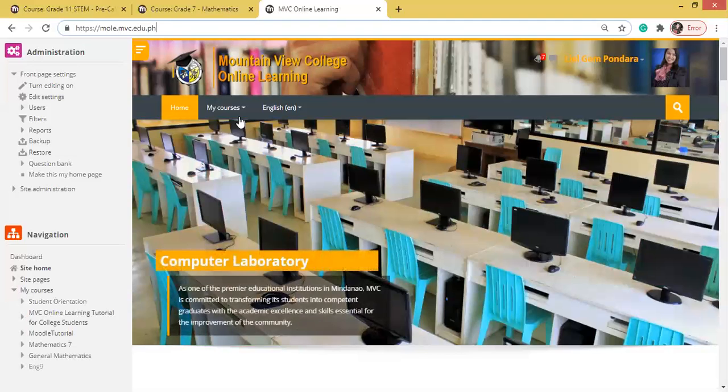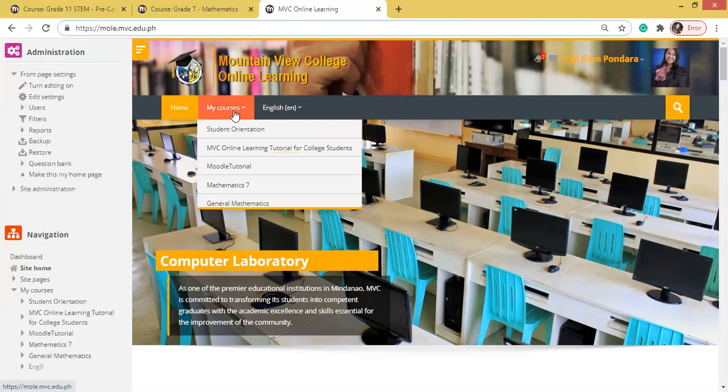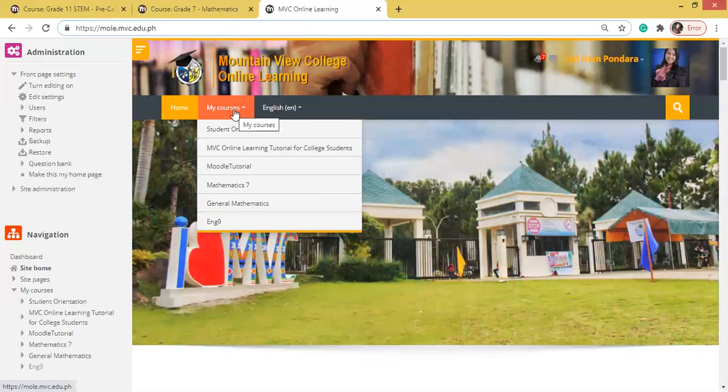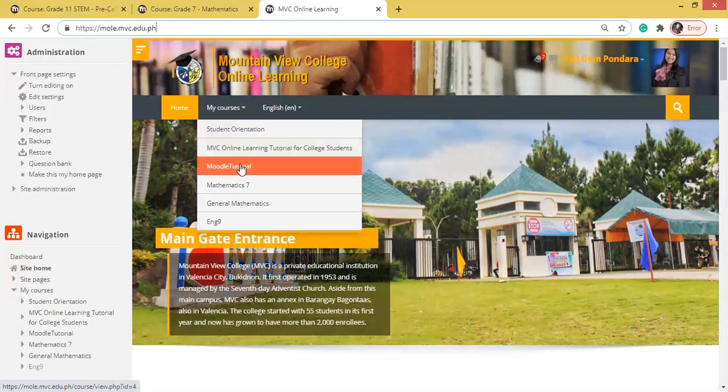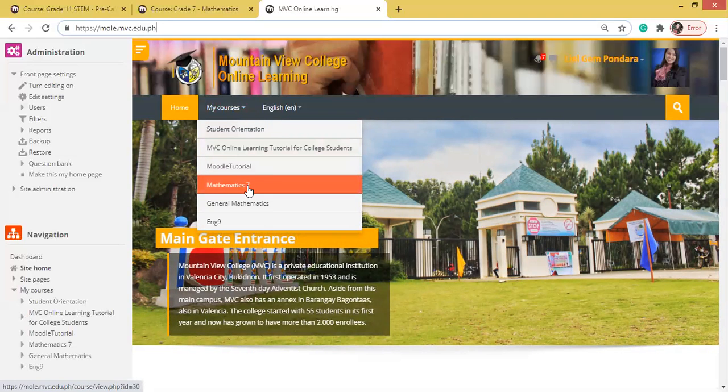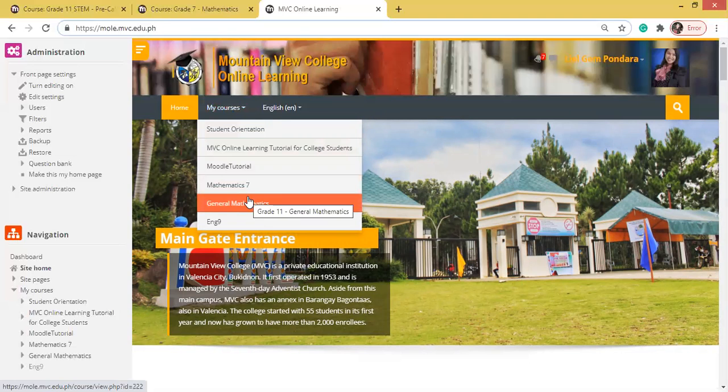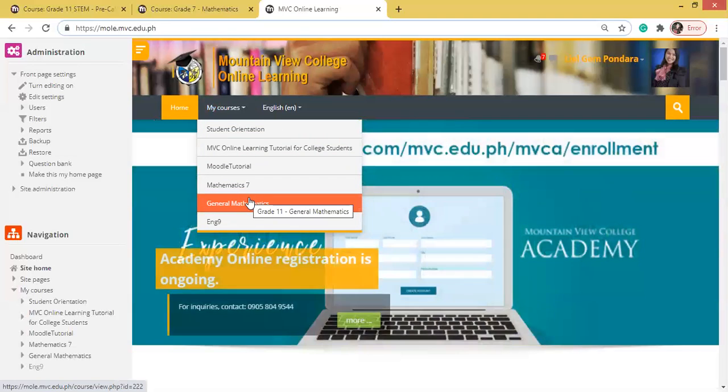It will direct you to this dashboard. Now, how to view your courses? You just click My Courses, and it will display the courses where you are enrolled in as a teacher. If you cannot find the subject that you will be teaching for the first quarter, please let us know.